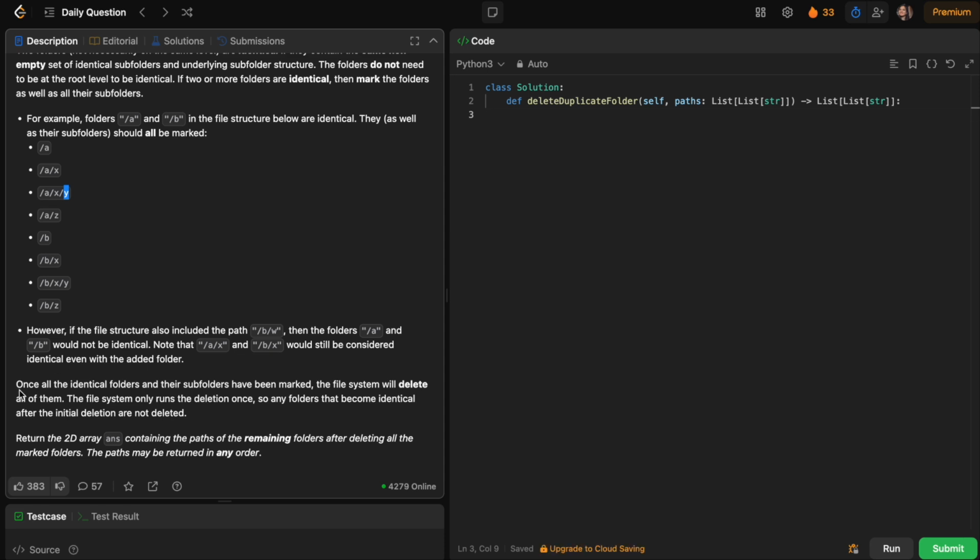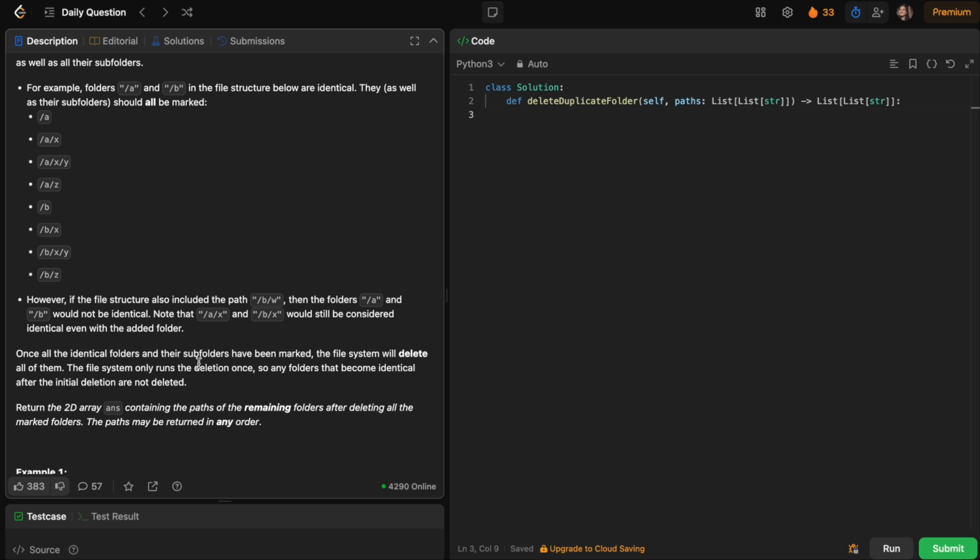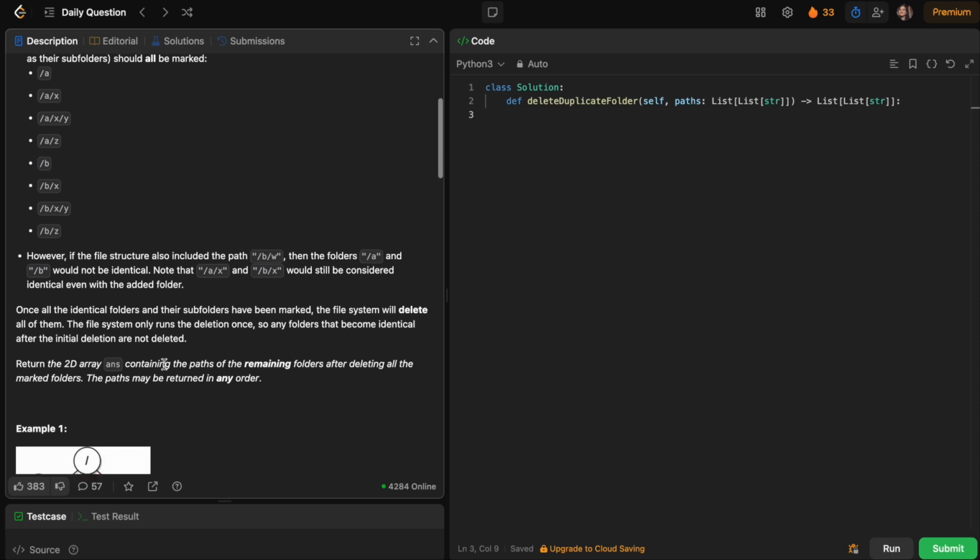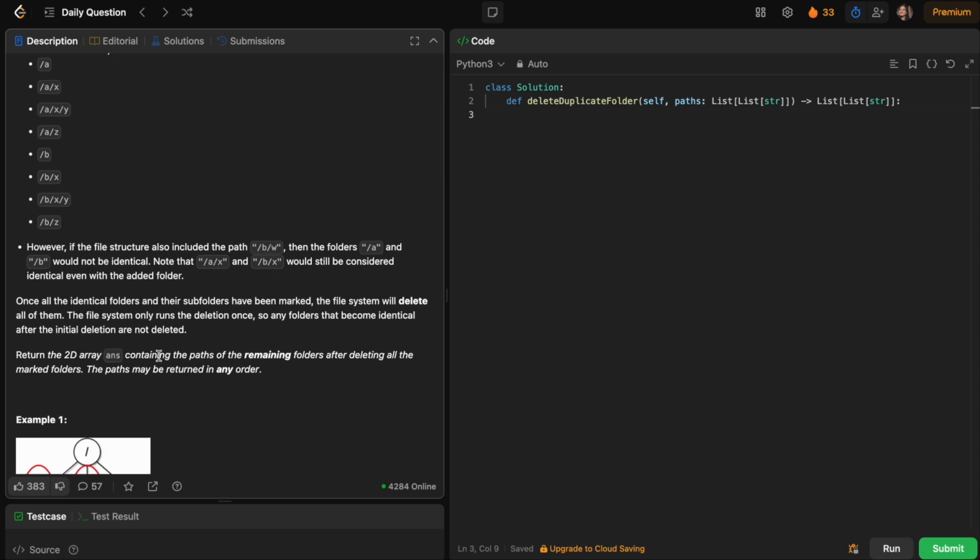Once all the identical folders and subfolders have been marked, the file system should delete all of them. Thus, once we have deleted them, we should have only folders that are not identical and were not deleted. So return the 2D array containing the paths of the remaining folders after deleting all the marked folders. The paths may be returned in any order, so there is no need to return them in a certain order.